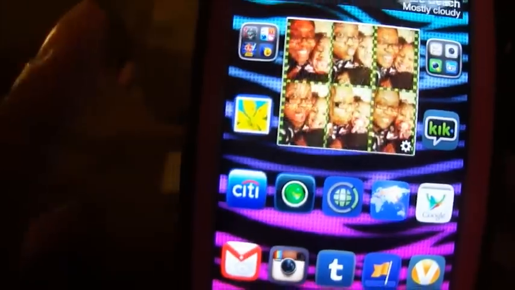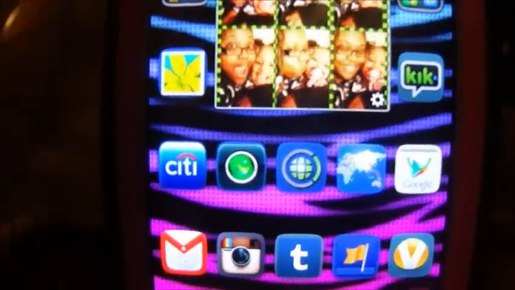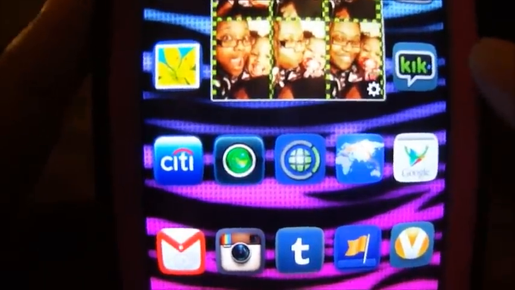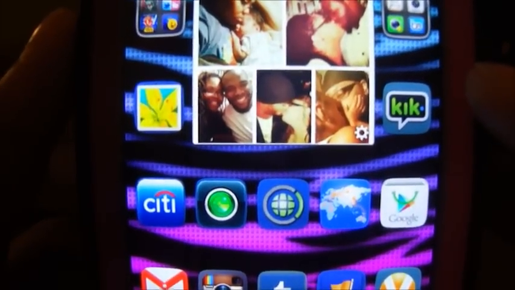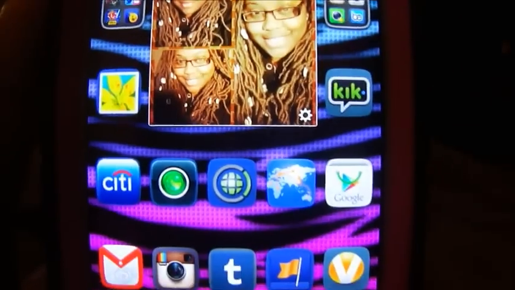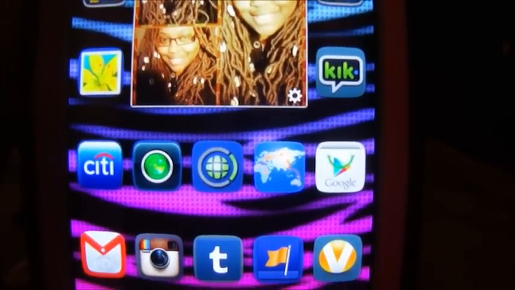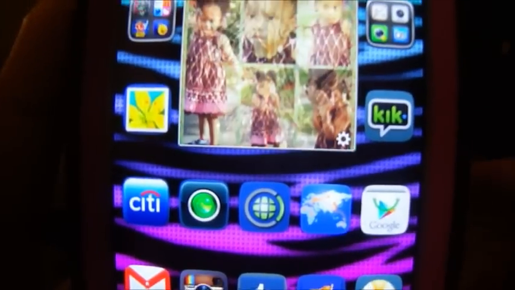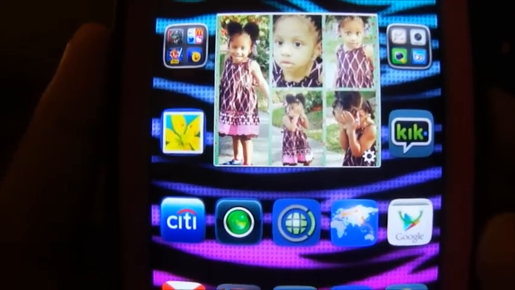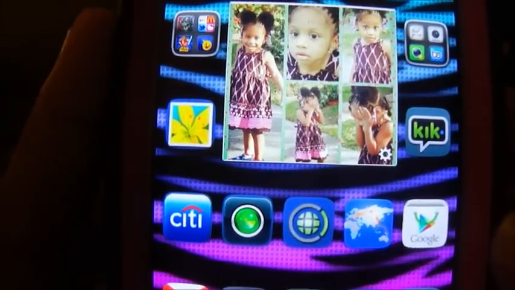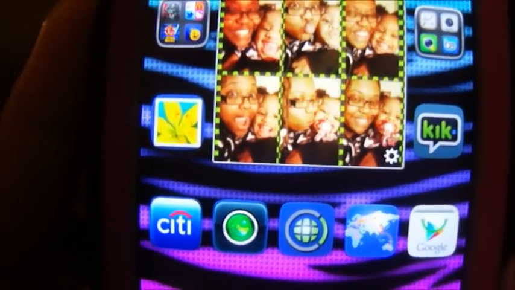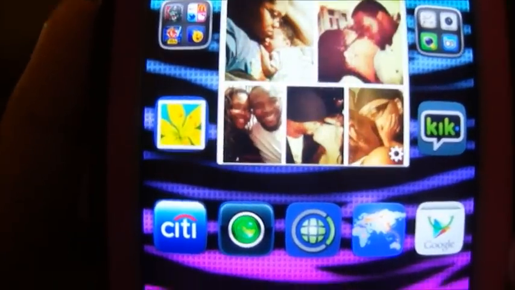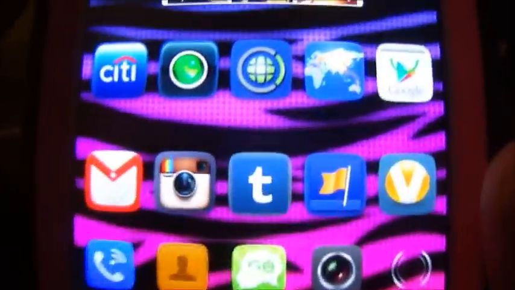So then I have my gallery, my Kik Messenger, and I don't even use Kik Messenger anymore because I deleted it. I deleted my other one and made a new one because I was getting like 150 messages a day, and I was like, forget that, I'm not gonna keep that, because my phone was going off all hours of the night and I didn't like that. So I deleted it and made another one.